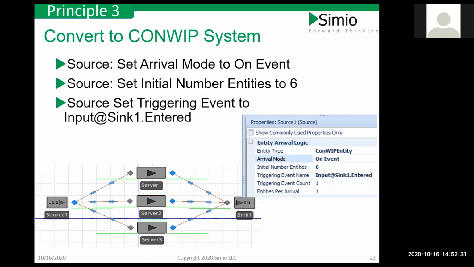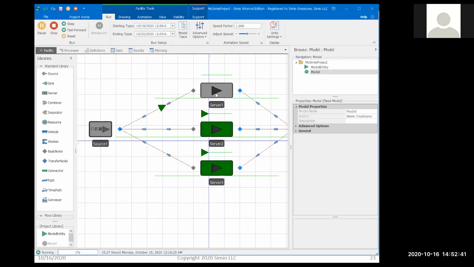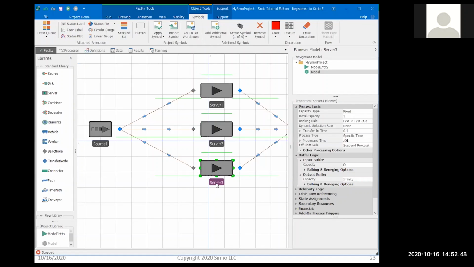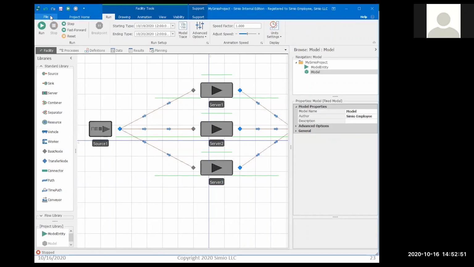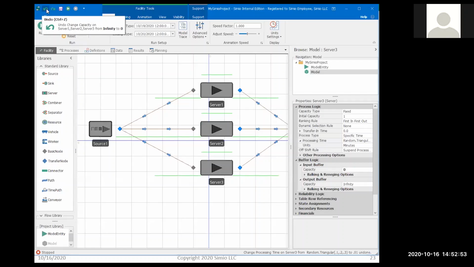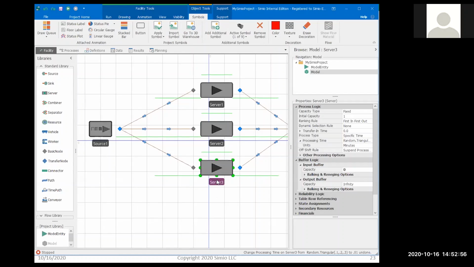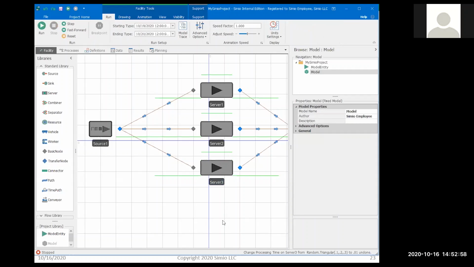Let's see. So we wanted to convert this to a conwip system. I don't know if my model is too far gone to get this or not, but yeah, let's stop this. We want to set this back to what it was before. So I think that is now back to what it was before. And I think we wanted a conwip system with initial number of entities set to 6.